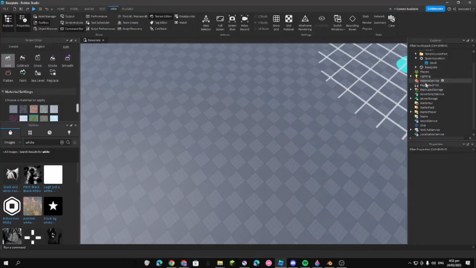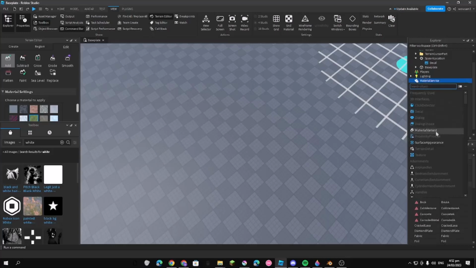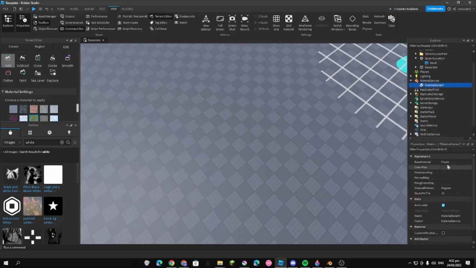First thing you want to do is create a material variant under material service. Has to be a material service. Oops, wrong one. Material variant. So I'll just be teaching you some properties right now. So base material is the material that you want to change it to.